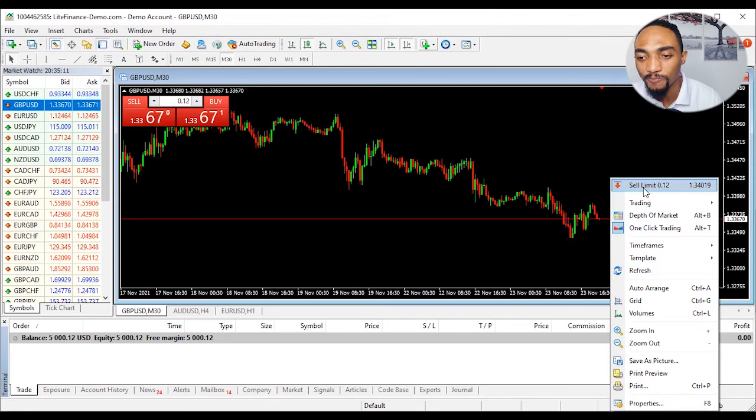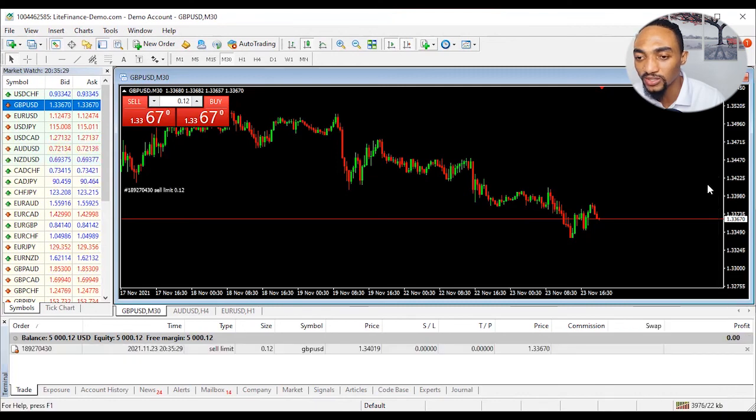And then remember, it will use the same lot size that you have set already in the volume area where you adjust your lot size on the chart on the MetaTrader, right? Because you have set this already. So you just click on the sell limit and then it will tell you which lot size, and then it will tell you which price. Then you hit sell limit.